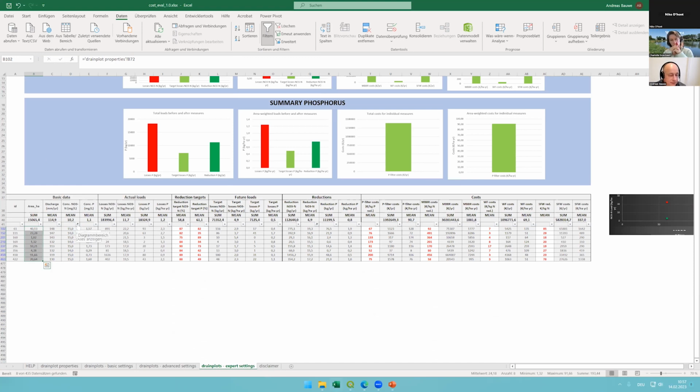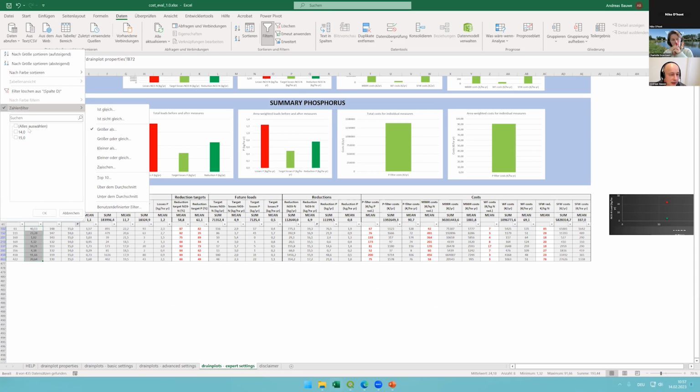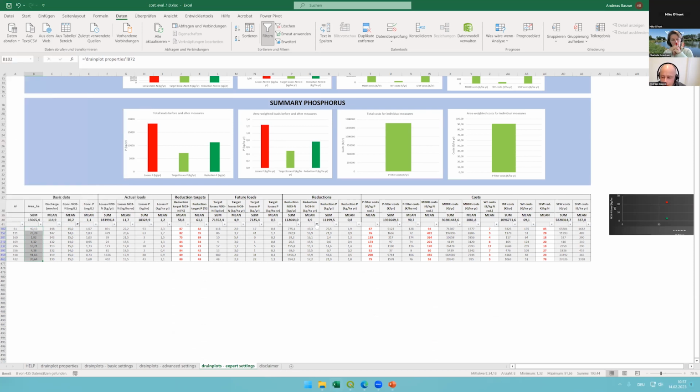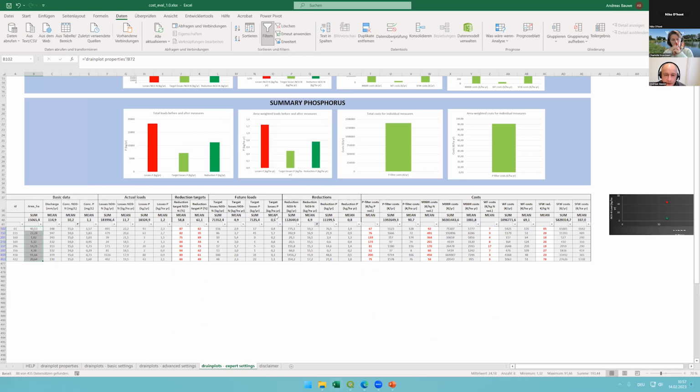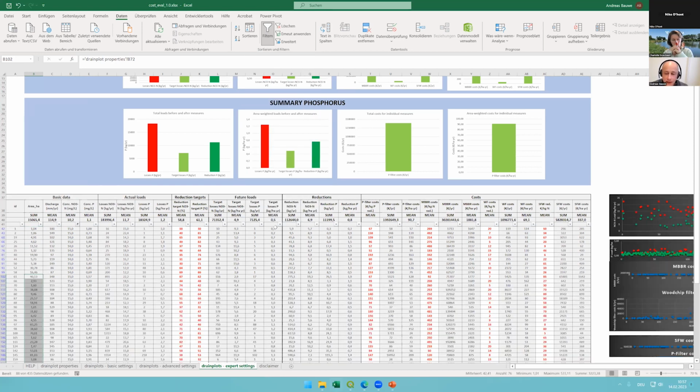And at this point, I would like to stop, and I can imagine that there are some questions which I'm happy to answer before we switch briefly to the connection with QGIS.